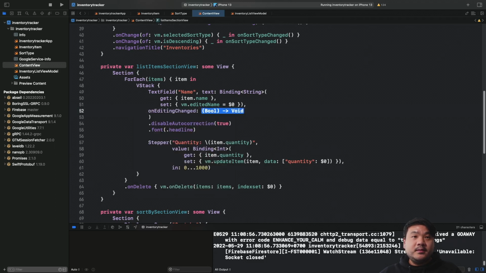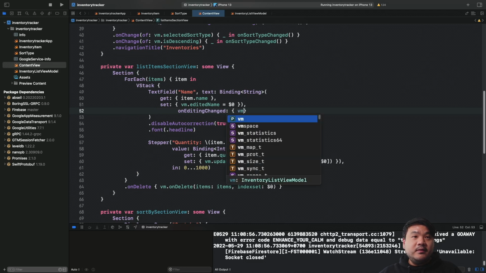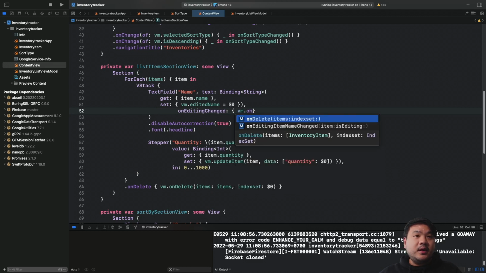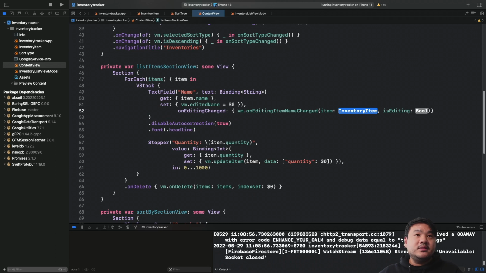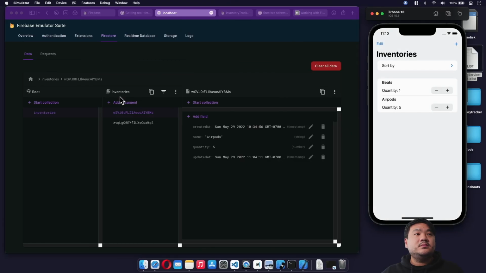Then we need to depend on this onEditingChanged. In here we can simply invoke vm.onEditingItemNameChanged and pass the item and the isEditing. The closure will give us the isEditing boolean that we can pass. Now we have this, let's try to run. And okay, the app runs.